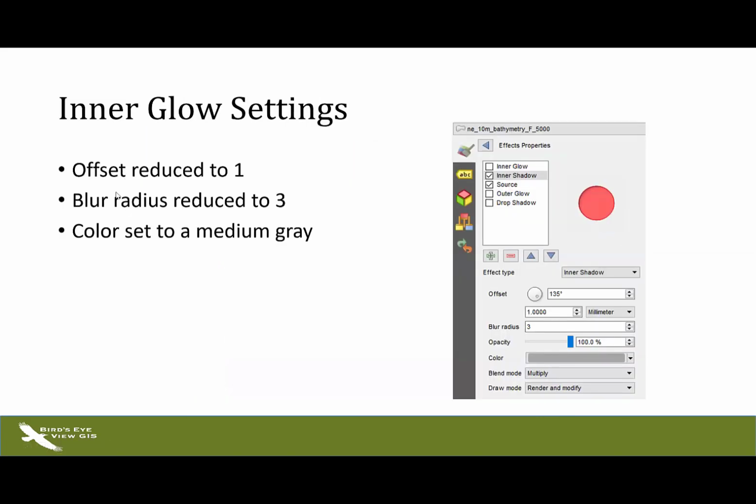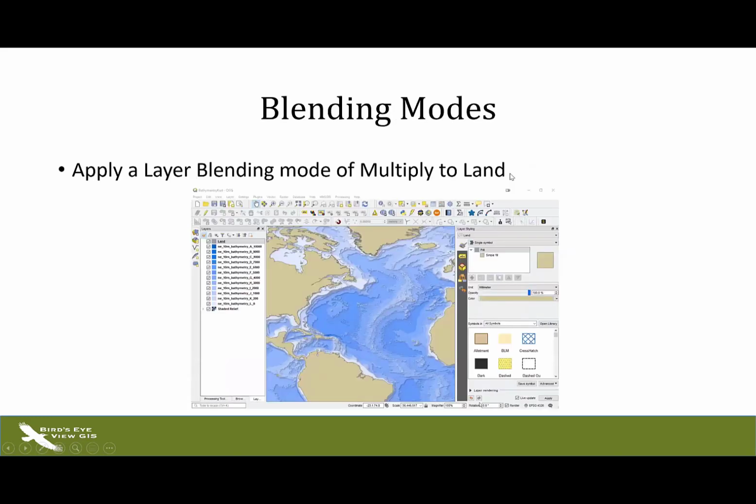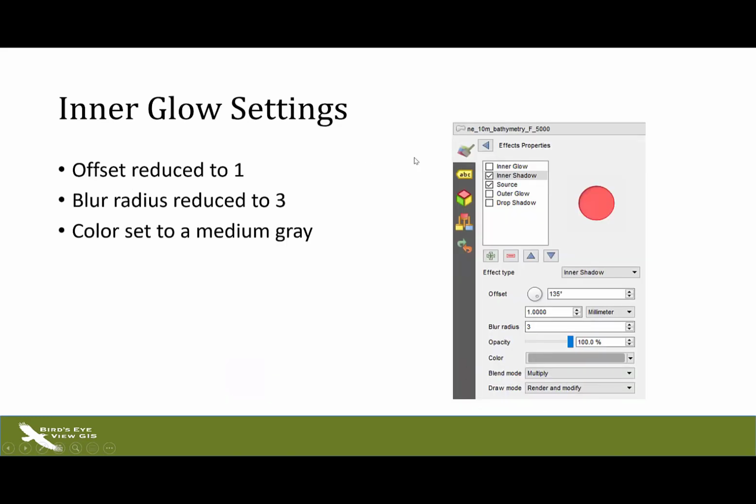It's an inner glow. So if you click on the effects button to open up the effects panel for one of those, you'll see that each one of those is employing an inner shadow. And I used almost the default inner shadow. I just reduced the offset of the shadow a little bit and the blur radius, and I set the color of the shadow to kind of a medium gray. So just a couple tweaks to the default inner shadow on each one of those layers, and it creates a really fantastic effect.